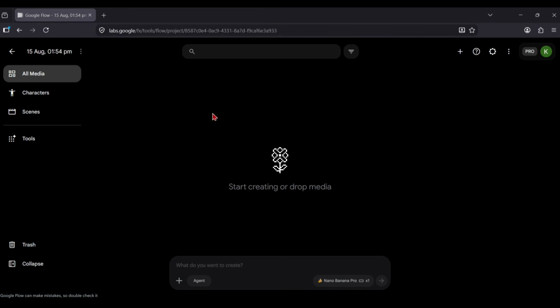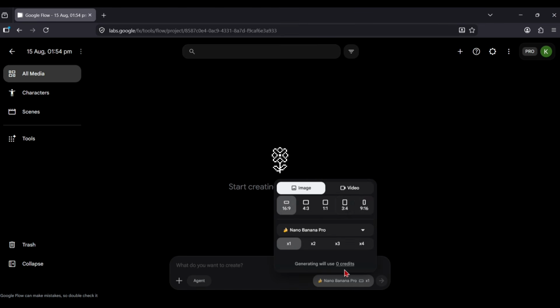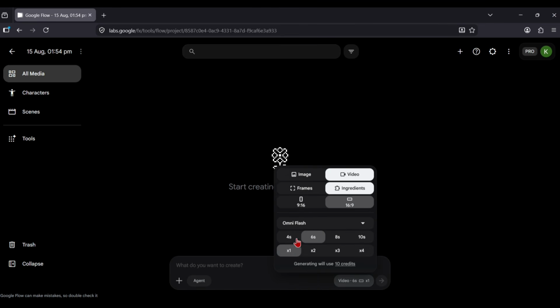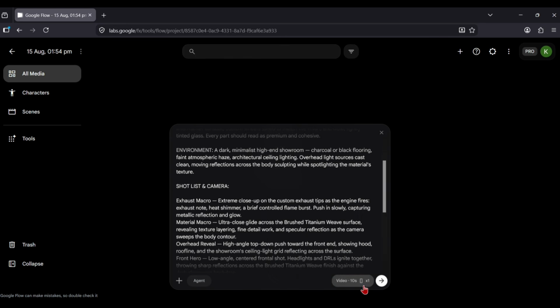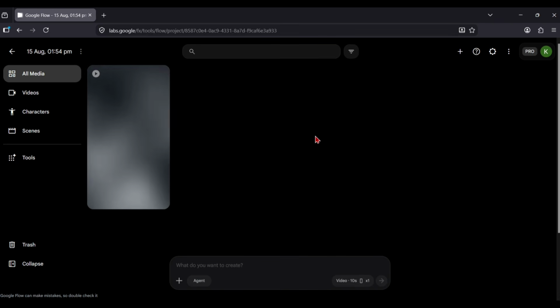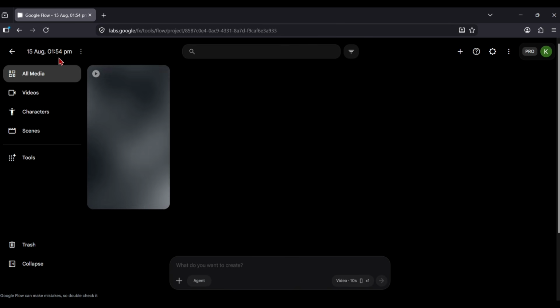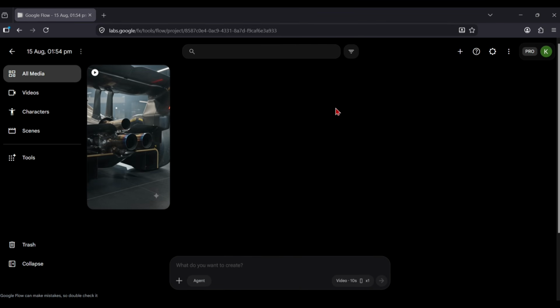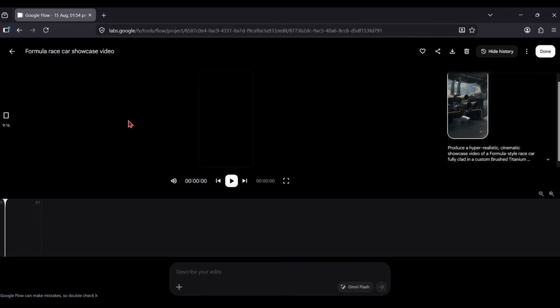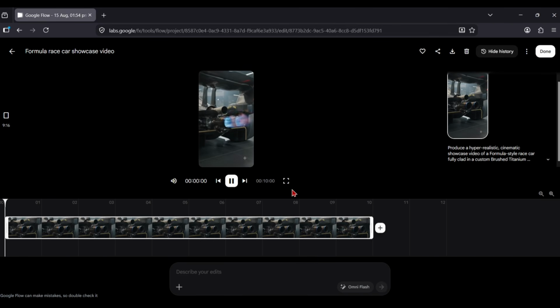Select the video option, click on Ingredients, and set your aspect ratio to 9:16 for the perfect vertical format. Choose Omni Flash for your video model and set your video duration to 10 seconds. Now, paste your full copied prompt directly into the prompt box and hit generate. And within just a few seconds, your luxury car cover matting video will be completely finished.